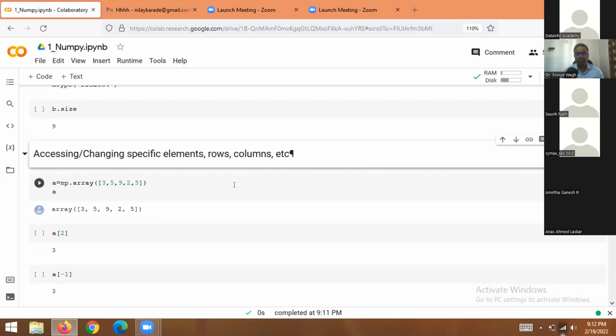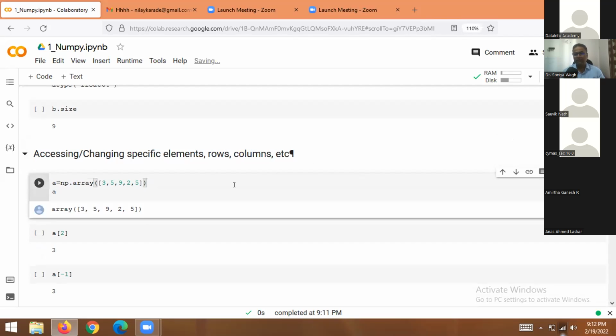Maybe in the last week you have already studied lists and tuples. Whatever indexing notations were used for the list, similar notations are used in the case of NumPy. We use square bracket notation and an integer to access a particular element of an array.